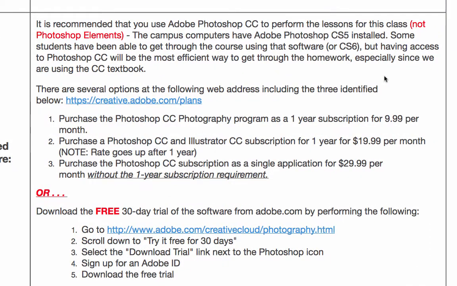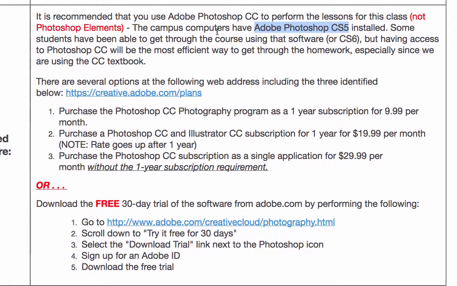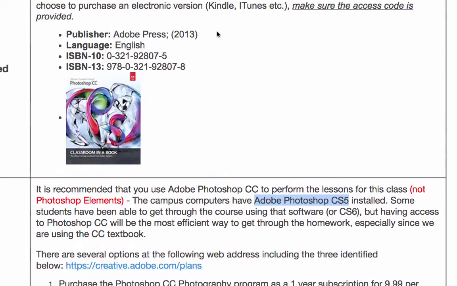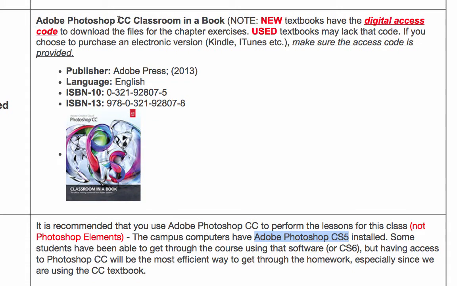I want you to use Adobe Photoshop CC for this course, not Photoshop Elements. Now, here on the campus, we have CS5 installed, and some students have gotten through the course using that, but not without a little more difficulty. After all, we are using the Adobe Photoshop CC Classroom in a Book, and that of course is going to match the Adobe Photoshop CC software.